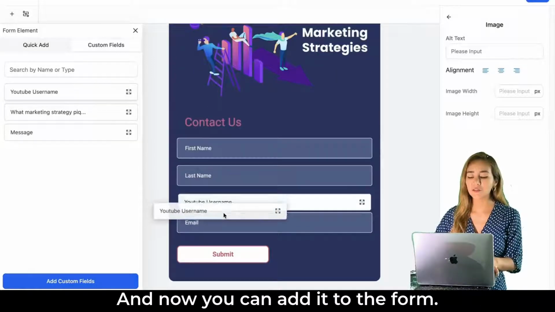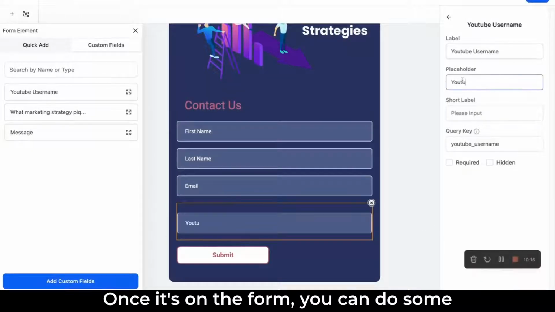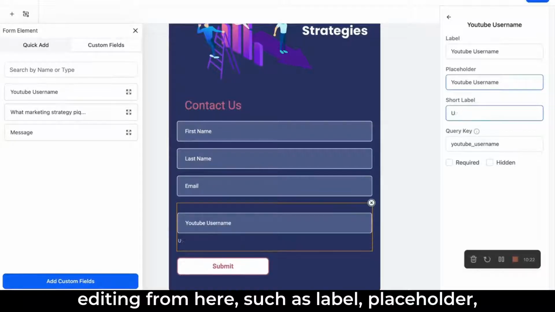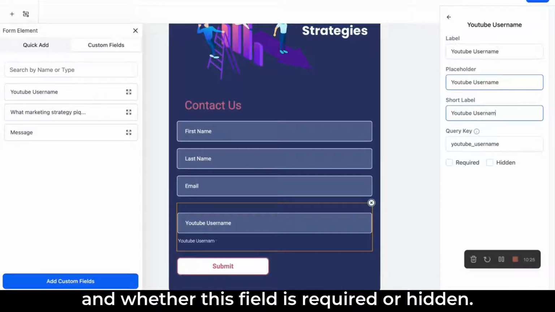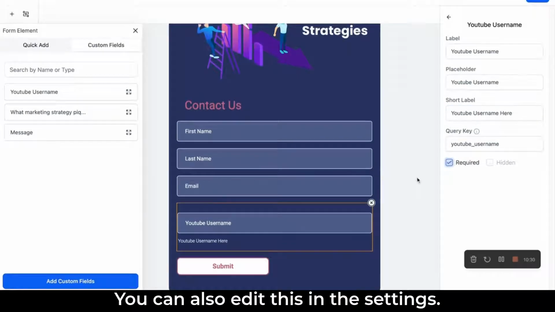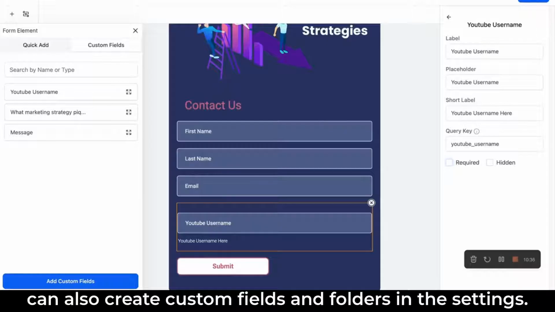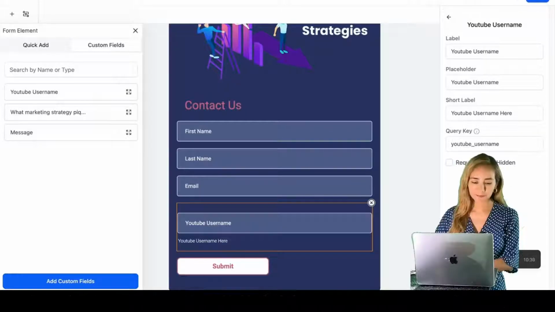And now you can add it to the form. Once it's on the form, you can do some editing from here, such as label, placeholder, and whether this field is required or hidden. You can also edit this in the settings. So I'll show you how to do that, as well as how you can also create custom fields and folders in the settings. Let's head to the settings.